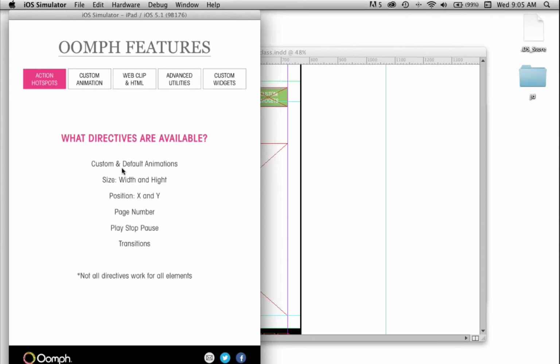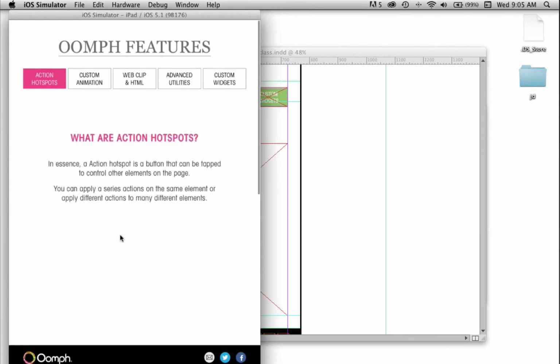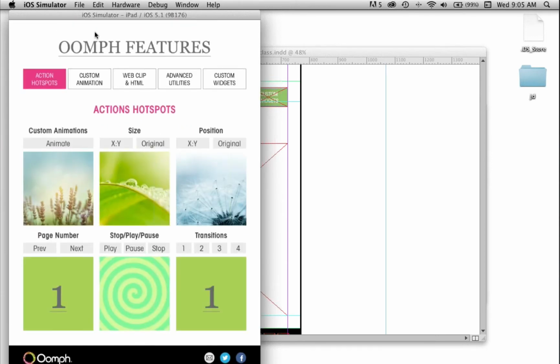And what can you actually do to these? You can have custom and default animations. So say you tap on a button, you can have an animation occur. You can change the size of the hotspot. You can change the position of it, so move it around your iPad page. You can go to a specific page number. You can play, stop, and pause video, and you can cause transitions to take effect. So let's have a look at a few examples.